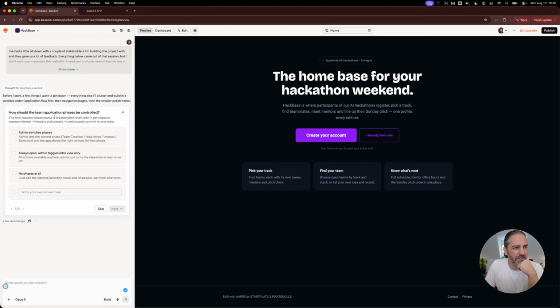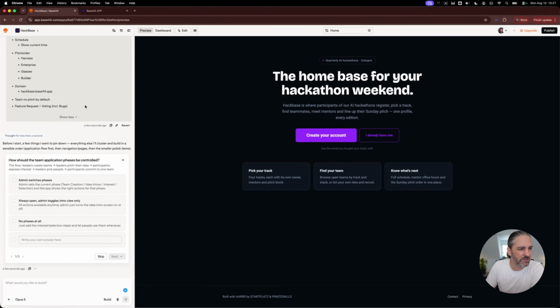How should the team application phase be controlled? Leader creates team, leader pitches the idea, participant expresses interest. This is a fundamental change and a deep thought about the flow, how users are creating and applying to teams. And it's a very good question that it asks me back, like, how do you want to control the different phases? So it picked up on a lot of nuance just from this little bit of text that we sent it. Let me just show you again.